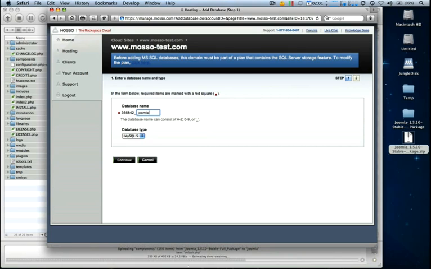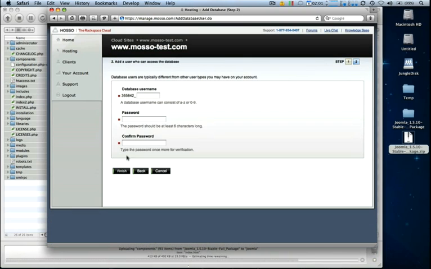So we'll keep it simple as well. We'll just call the database Joomla. MySQL 5 is perfectly fine. And we'll go ahead and create the same for the username. And go ahead and plug in our database password. And then click Finish.